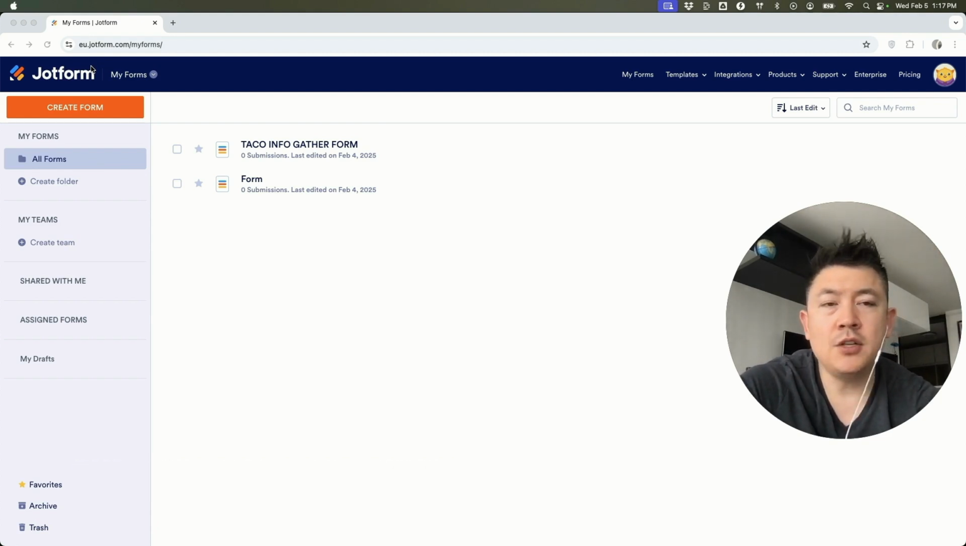But I've already logged into my JotForm, and this is the home screen. Now here on the home screen, if you're going to connect your MailChimp, it's handled on the form level. It's not for the account. So what you're going to need to do is here on the left, click on all forms. Once you do that, you're going to see all of the forms you've put together in JotForm. You can see I just have these two.